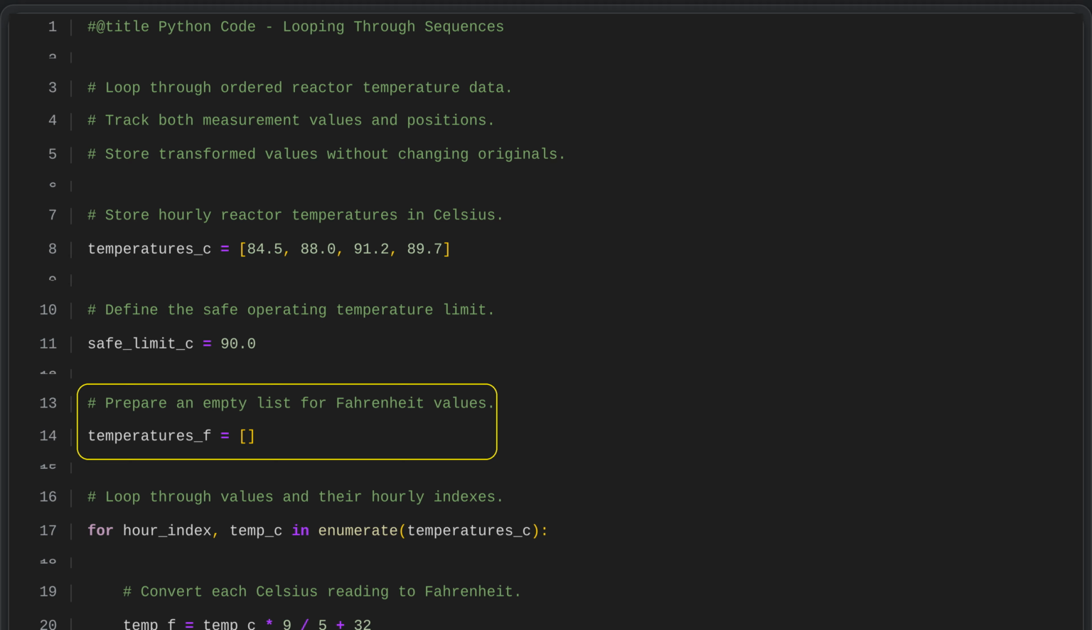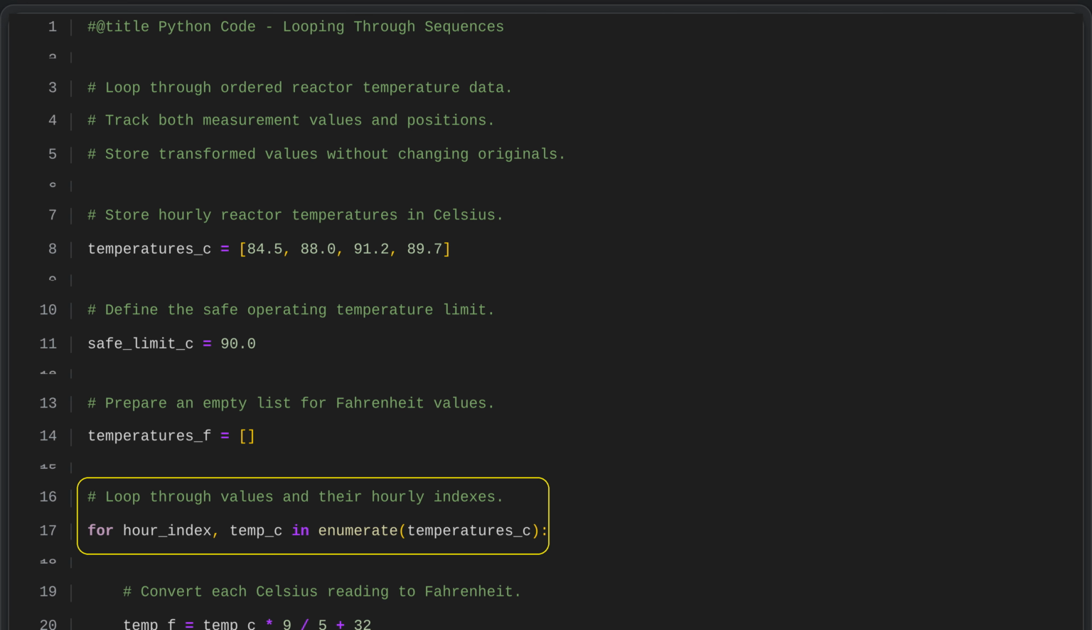This gives the loop a place to store each converted value from the original Celsius data. We loop through the Celsius temperature readings and use the enumerate function to get both the hour index and the temperature value. This makes it easy to report and process each reading with its corresponding time.